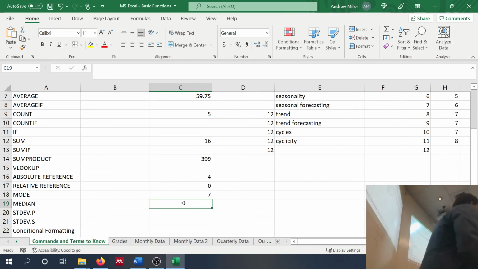Now, the median is going to be, if we laid out all the numbers on a number line, what is the middle value? So if we have an even number of numbers, then it's going to take the average between the 2 middle numbers. Does that make sense? And if it has an odd number, it's just going to take the middle number. Any questions about median? Okay.